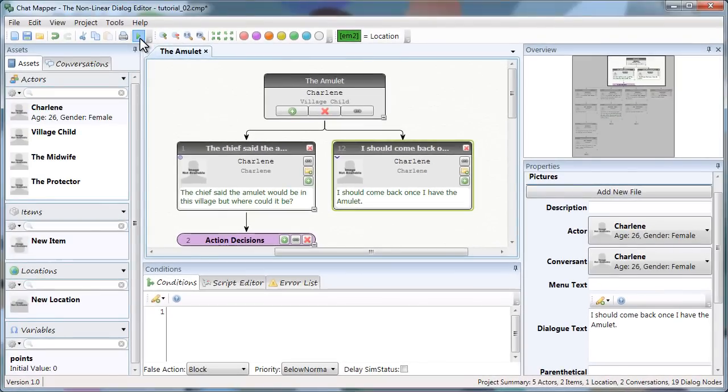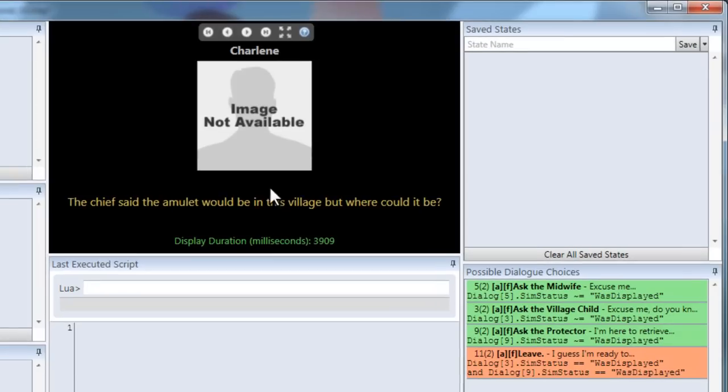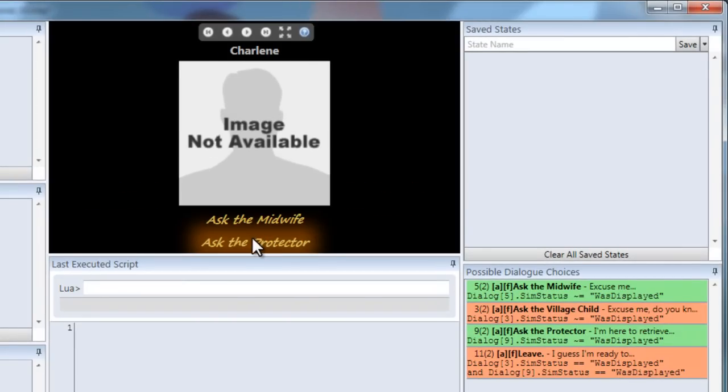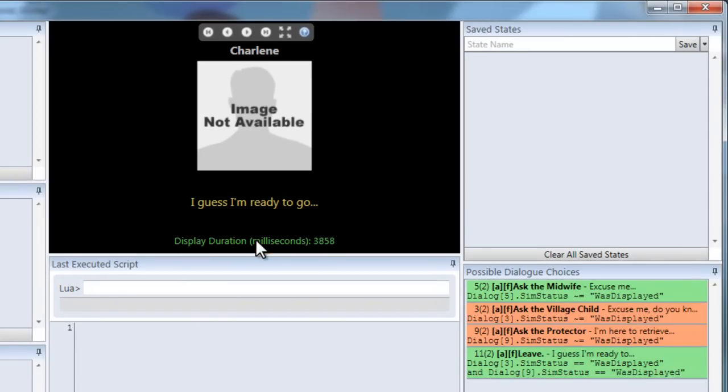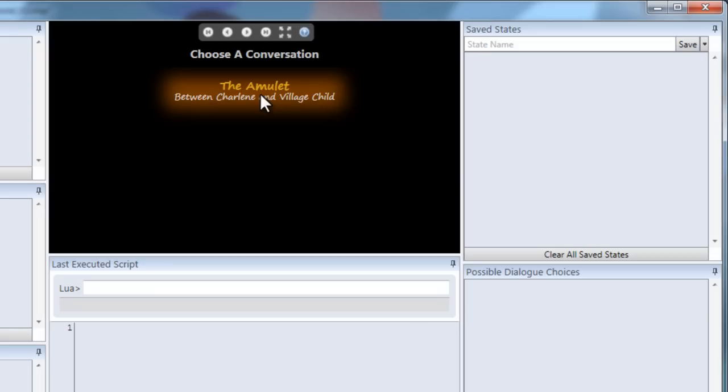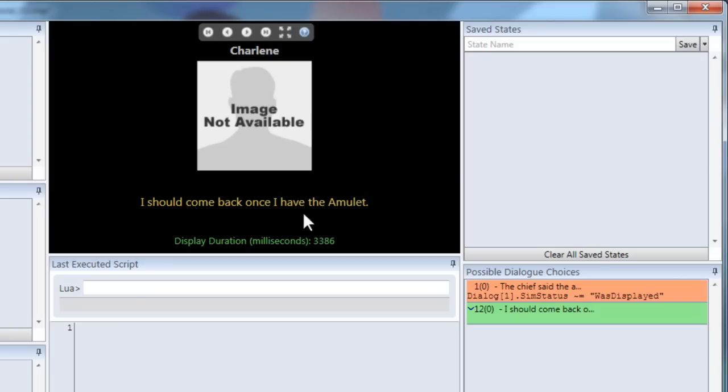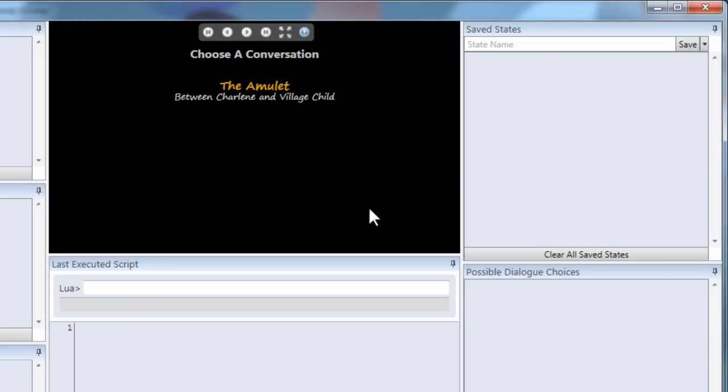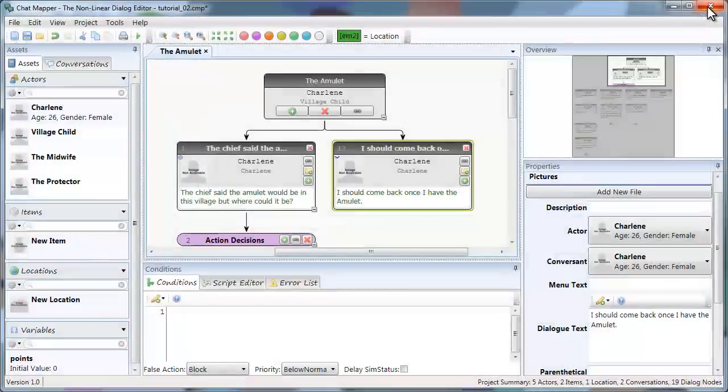So let's see how that works now. The amulet. I'm going to talk to the two people I need to get out of here. Ready to go. Okay, and now I click back in. I should come back once I have the amulet. Okay, so that works how we expect it to now.